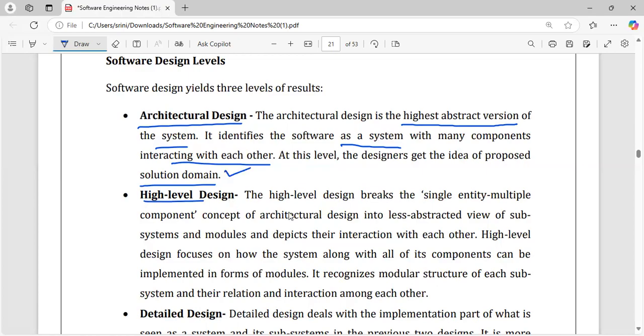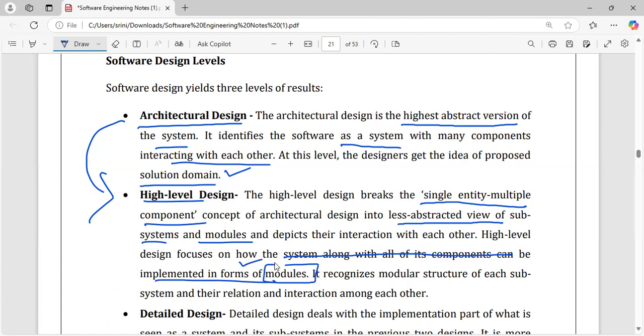Next, the lower level, high level design. From architectural design as a single component, a single entity, to multiple components. It breaks down the concept of architectural design into a less abstracted view of subsystems and modules and depicts their interaction with others. Here the design focuses on how the system along with all the components can be implemented in the form of modules, decomposition. It recognizes the modular structure of each subsystem and the relation among each other.